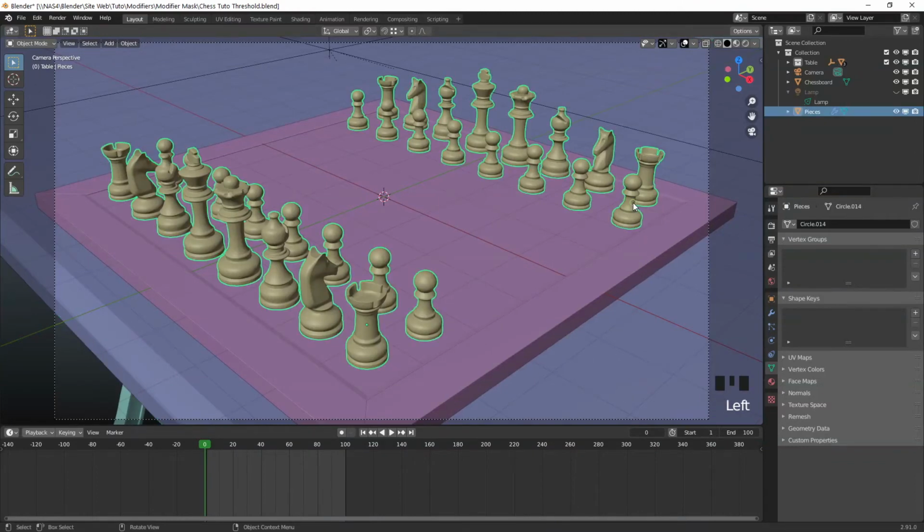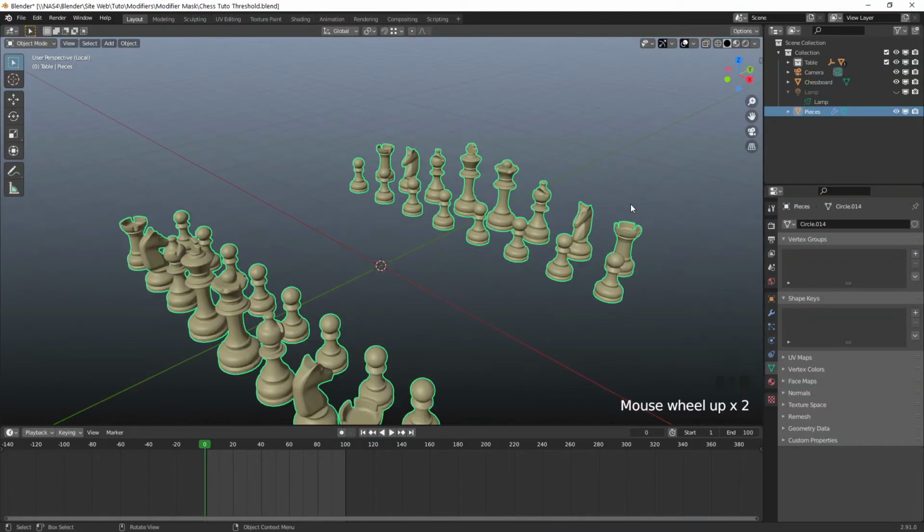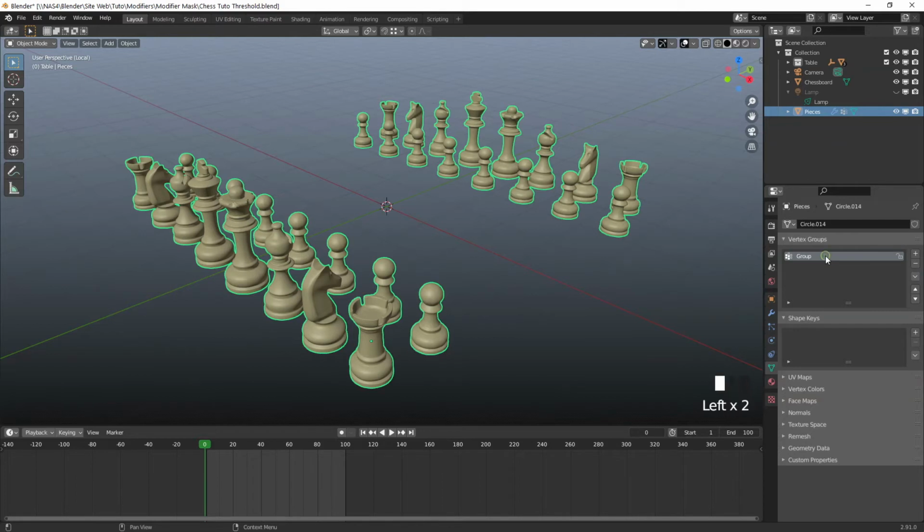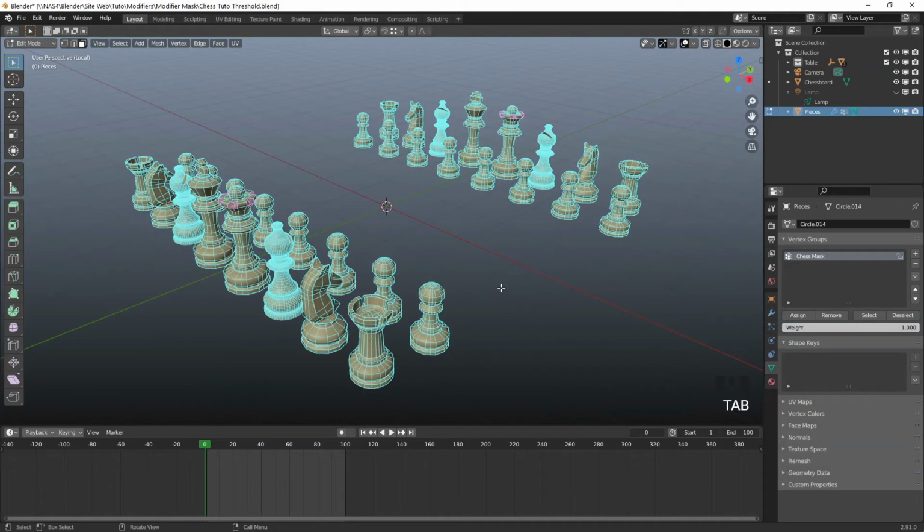Start by selecting the pieces of the chess game and pressing the key to hide the other objects. Now add in the Object Data Properties menu a new vertex group. Then rename this vertex group. Go to Edit mode and select the first piece, shortcut Ctrl-L. Assign a weight of 0.03 and click on the Assign button.